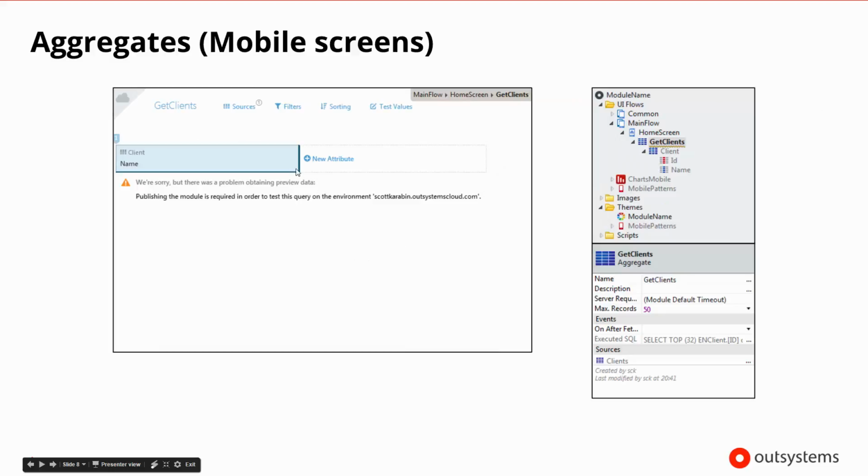Once we create the aggregate, then the aggregate editor opens, and you can see that because we chose the Clients entity, it changed from the name Aggregate1 to GetClients. And you can see over in the home screen it changed it to GetClients, and right below it shows the Client entity, and if we open it, it shows its structure.